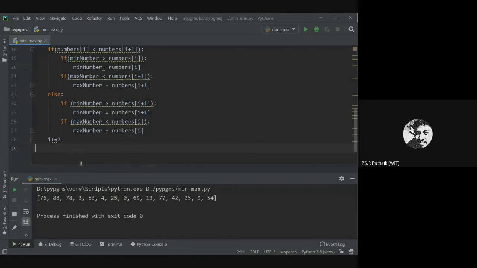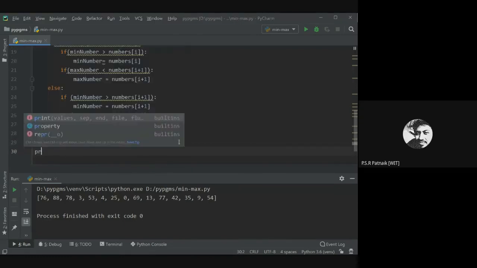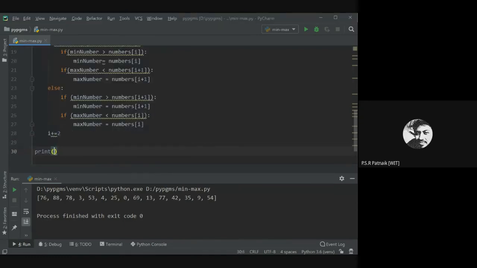Okay, so once this loop is done, I can then print the minimum number and maximum number. How do I print here? So let me say minimum number.